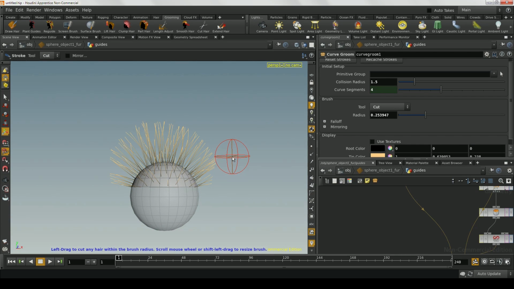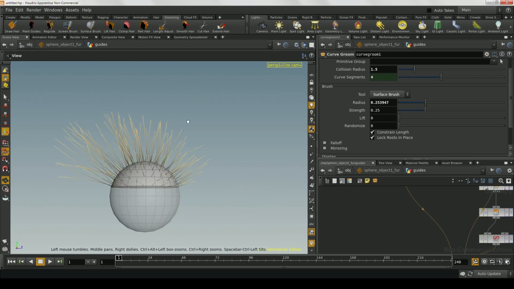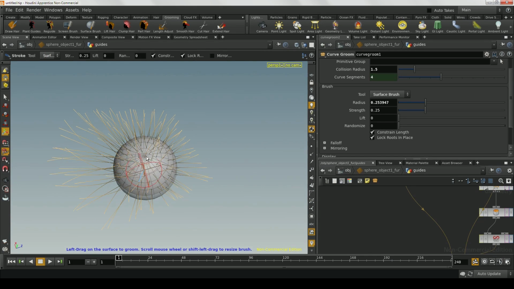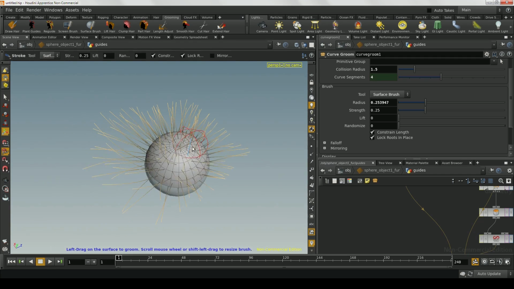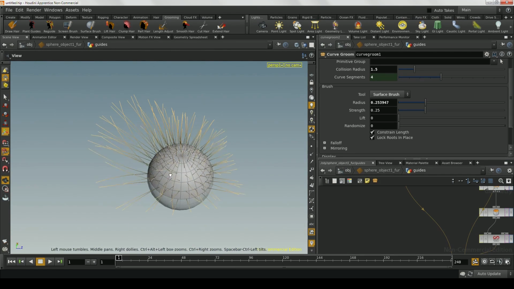So let's start combing it. We don't want it just sticking up like this. We actually have two brushes here that we can comb with. They both do really kind of the same thing. Let's start with a surface brush just to see how this works. So with the surface brush, we have our same brush radius, and wherever we put the brush, it's going to target the mesh underneath the hair.